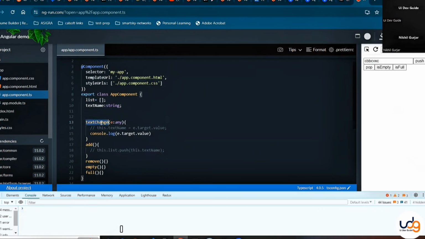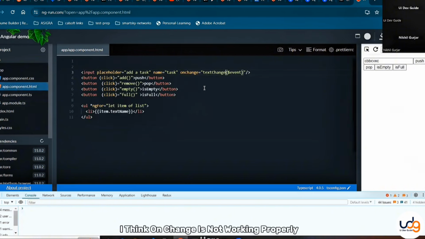I think onChange is not working properly here, because your function declaration is wrong. Yep, how it would work. Sure, onChange should use capital C, the capital C in onChange.